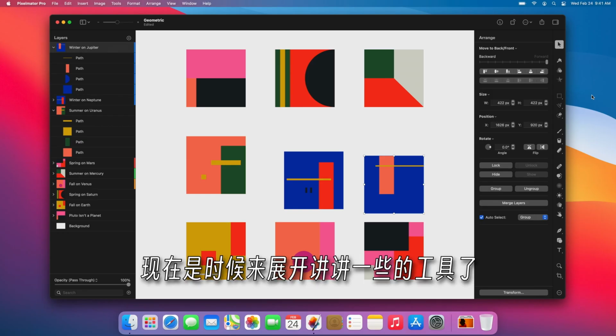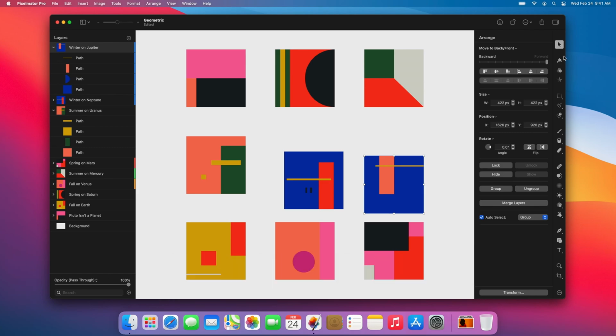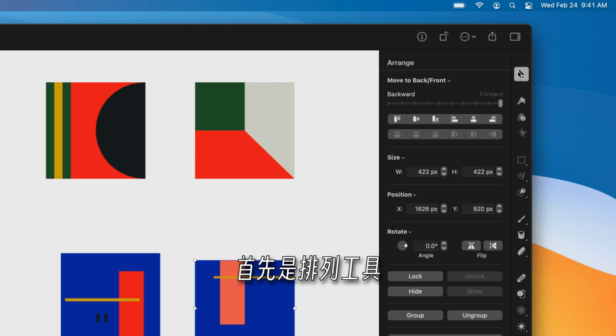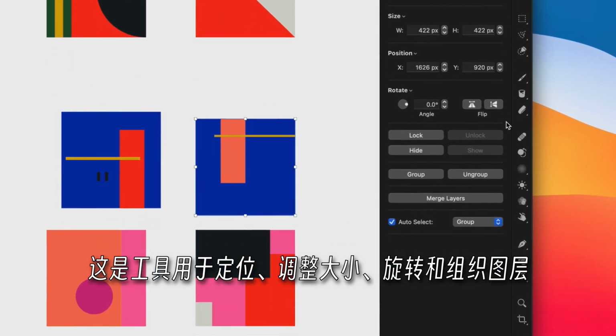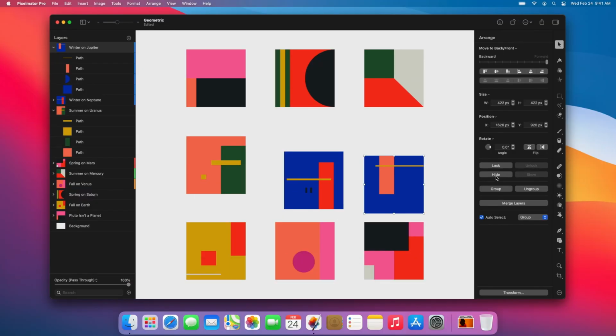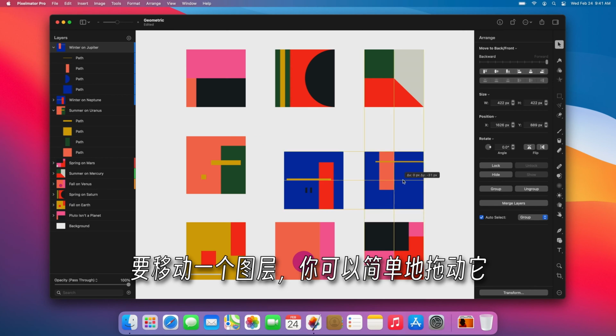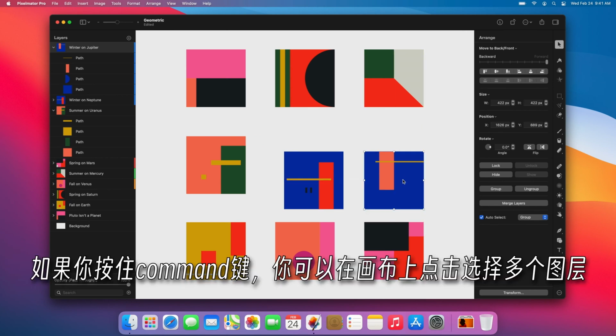Now it's time to take a look at a few of the tools more closely. First, the Arrange tool. This is the tool you use to position, resize, rotate, and organize layers. To move a layer, you can simply drag it. If you press and hold the Command key, you can click to select multiple layers on the canvas.